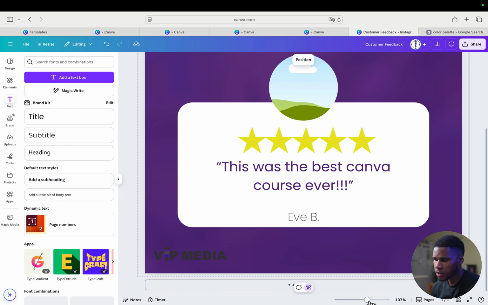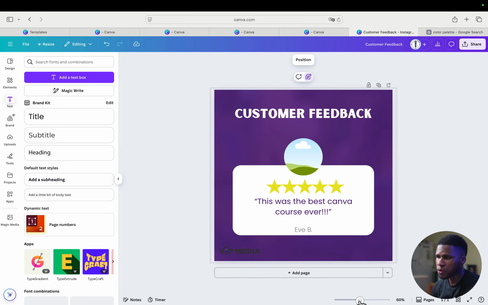So let's zoom out a bit. So slide the slider for the zoom to the left, and we've zoomed out.